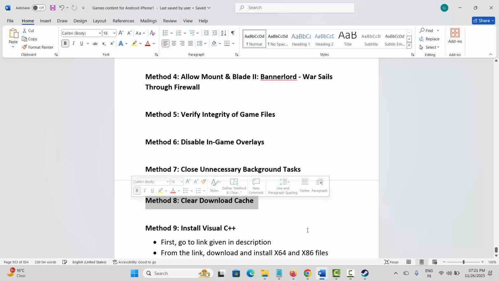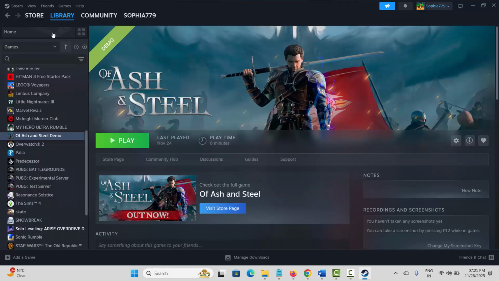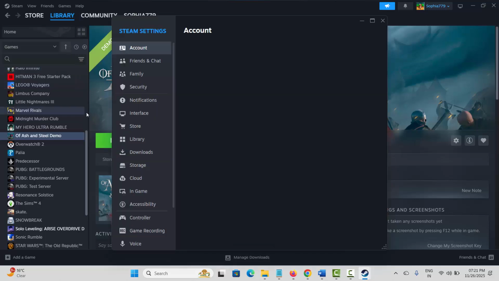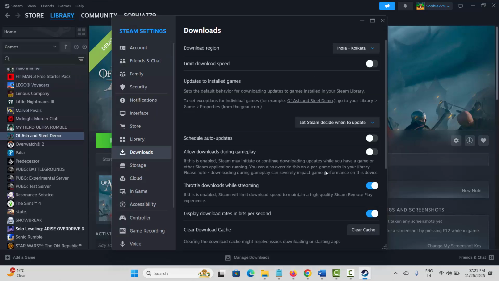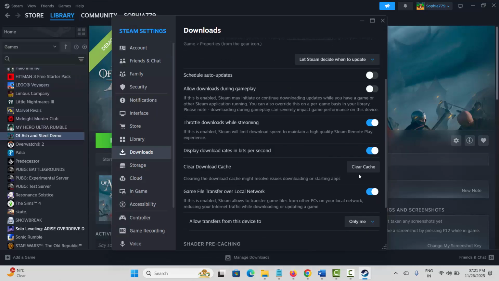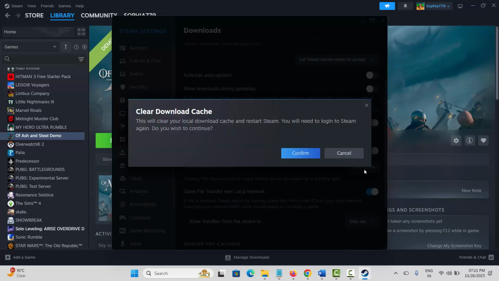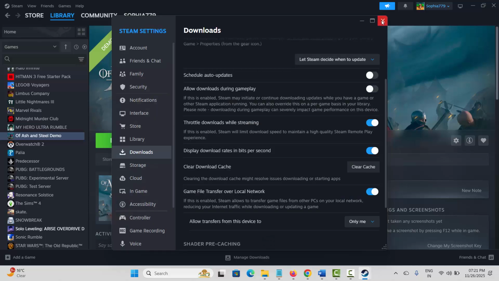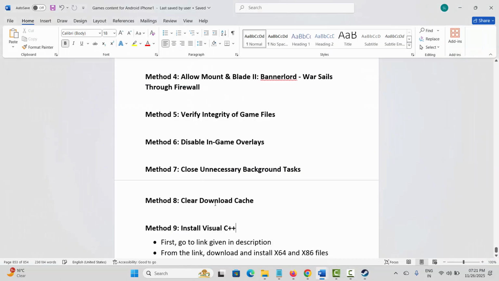If not, the next method is to clear download cache. For that, go to Steam, click on Steam option, go to settings, click on downloads, go below, and here you have to click on clear cache beside clear download cache. Click on it and you will get a pop-up that this will clear your local download cache and restart Steam. You will need to log into Steam again. So simply confirm it and wait for some time, and again log into Steam and then try to launch the game and check if it is working now.